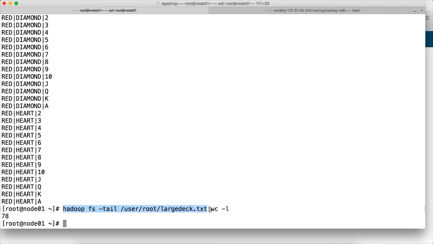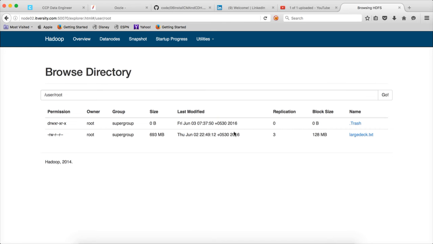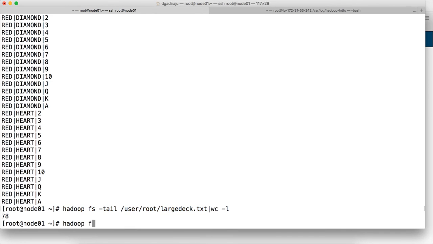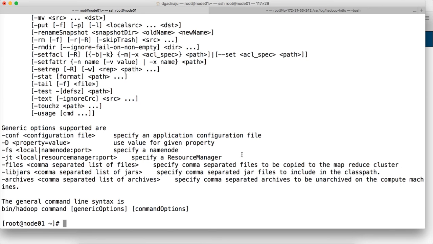So it depends upon the average size of each line. The number of lines displayed for each file will vary, and it depends upon the average size of the last few lines of that 1 KB. You will see the number of lines displayed varies from file to file. And then again Hadoop fs, hit enter. Tail is also done, and now test.